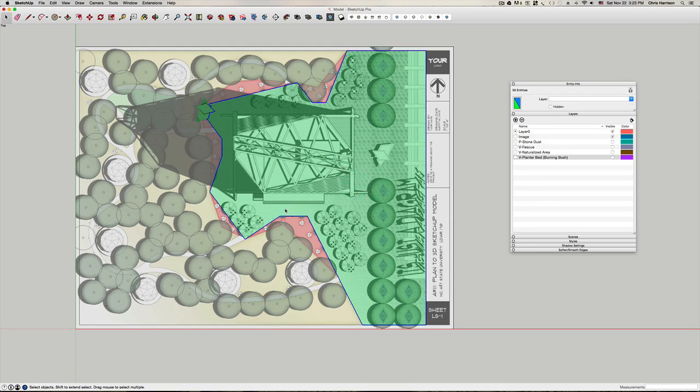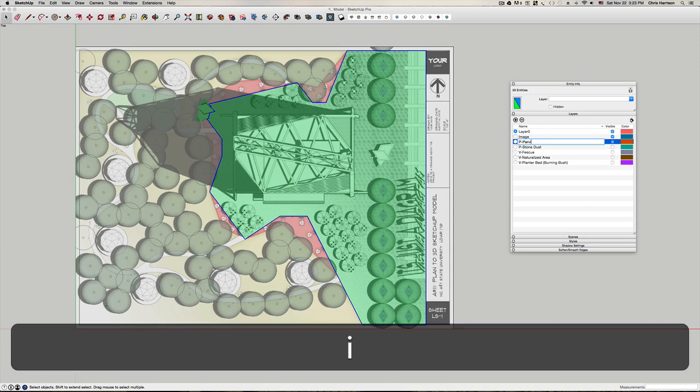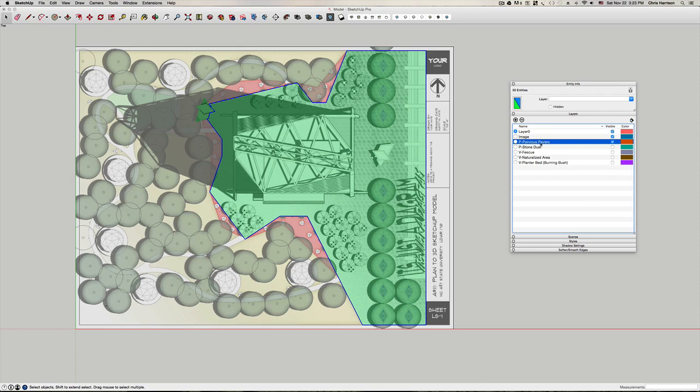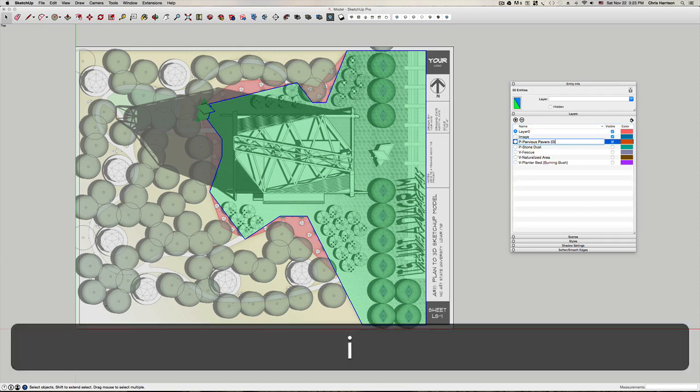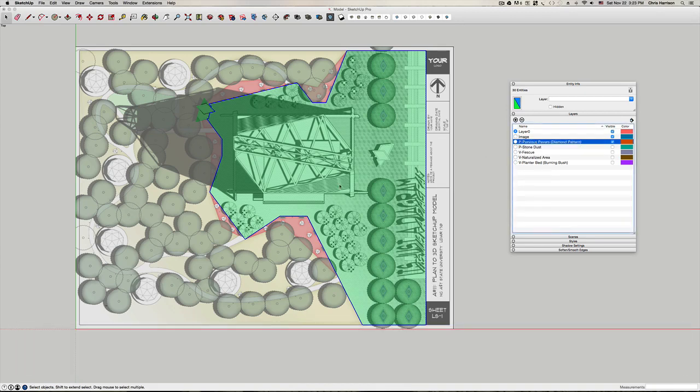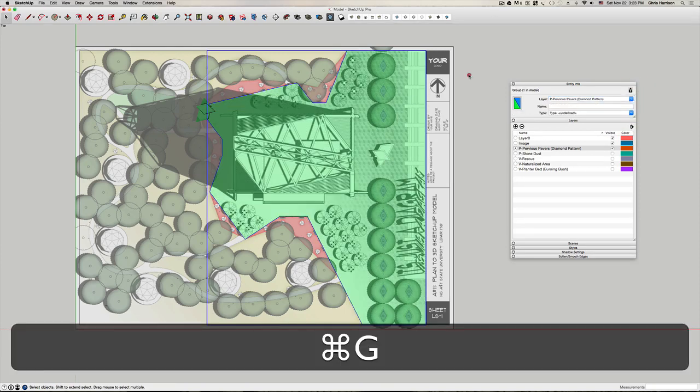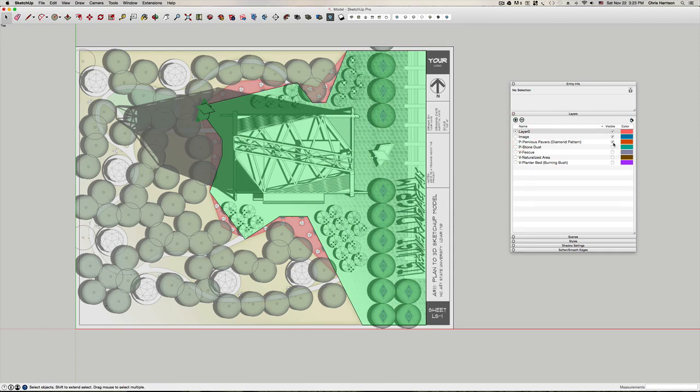I'm going to double click that, and I'm going to call this paving as well. And I'm going to call this pervious pavers. Okay. And actually, I'm going to do a diamond pattern. Okay. And I'm going to put myself on that, and I'm going to make sure that this is on that layer. And I'm going to make that into a group as well. And then that should disappear. Great. So I have this thing kind of taken apart.